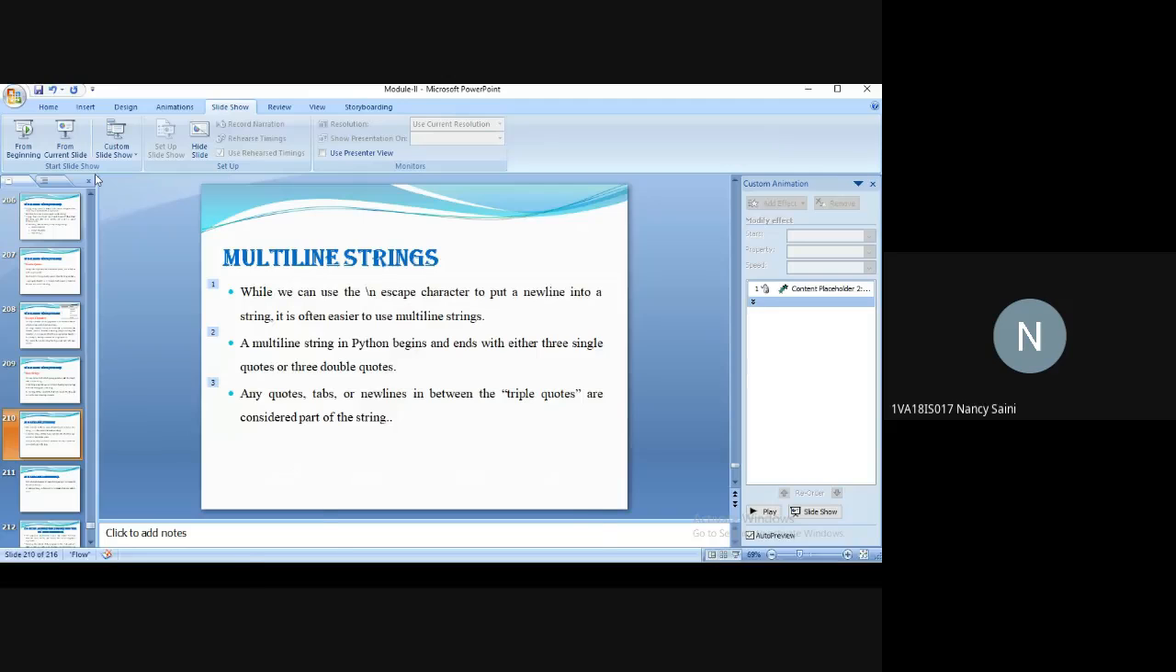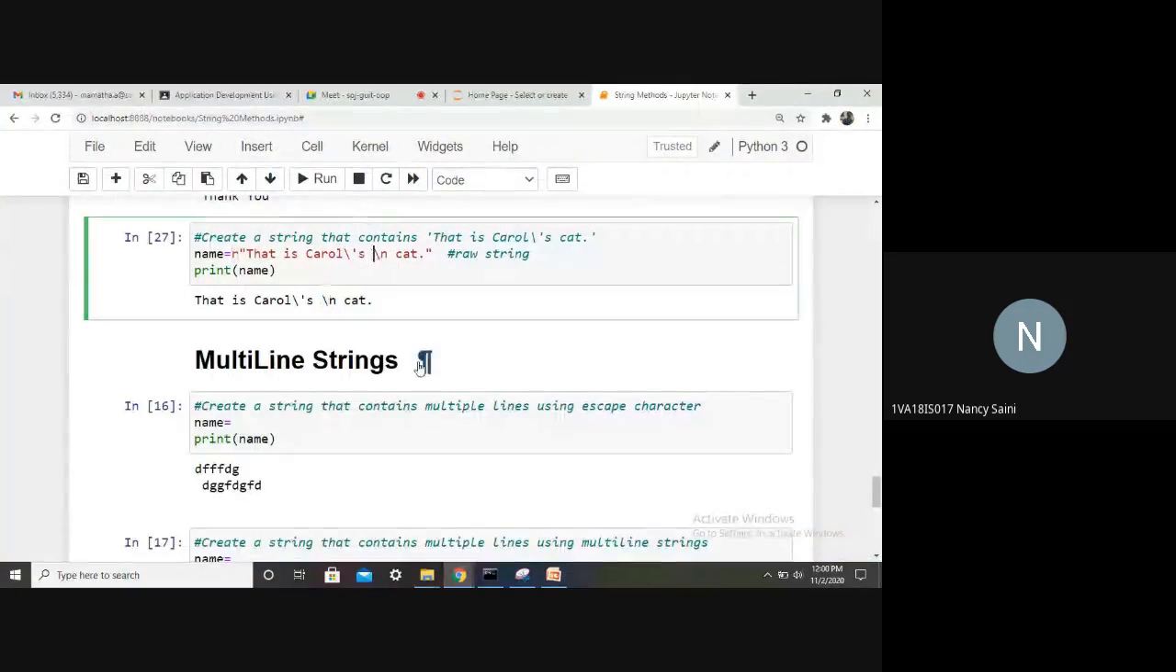Excuse me, ma'am. Yes, tell me. Ma'am, we can also add a double slash in front of it. For the given string, instead of using R, after Carol we can add a double slash. Yes, I should remove R. Instead of using R, after Carol we include 2 more backslashes.